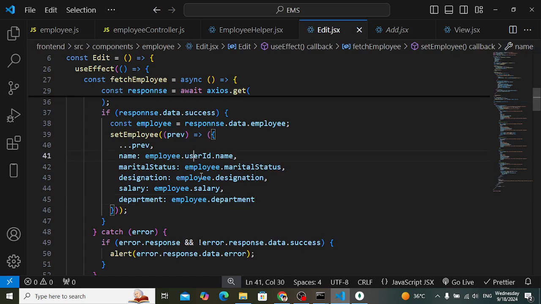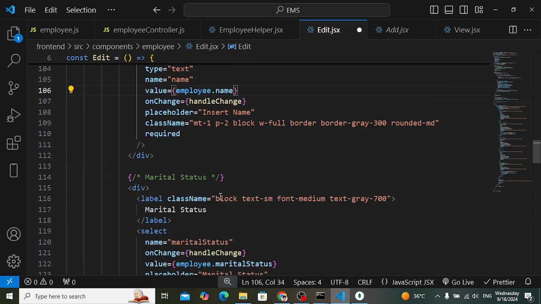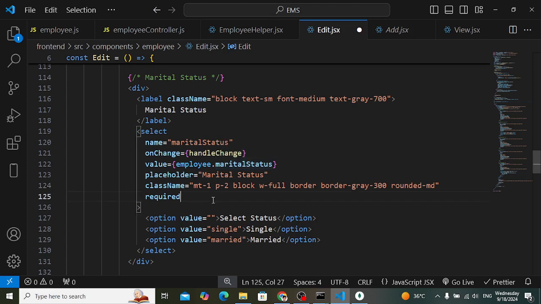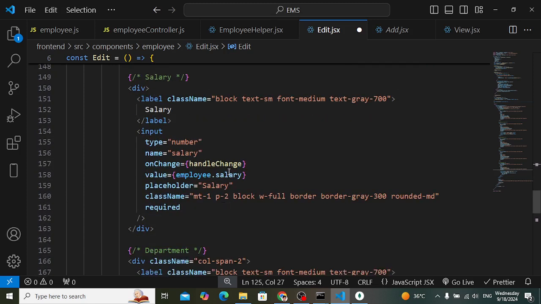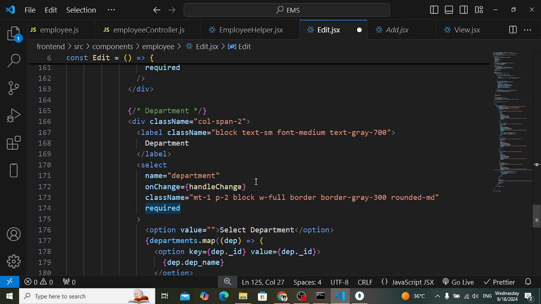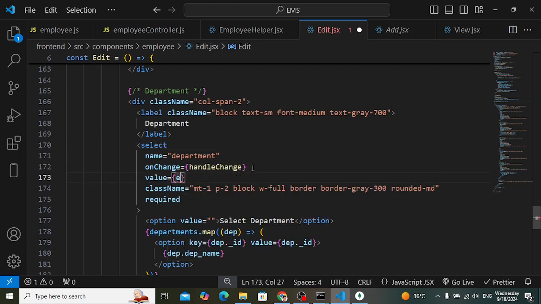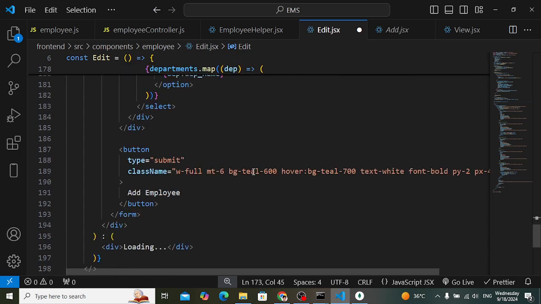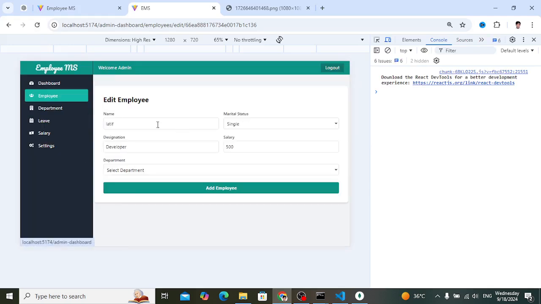That's it. Now let's display this data here like this. Instead of this employee, I will directly write employee.name. Here employee.maritalStatus, that is okay, and designation, employee.salary, and here in the department, select change, we don't have value. Save that. Let's check it now. So that will be okay now. Let's refresh it. Yeah, we have the data.